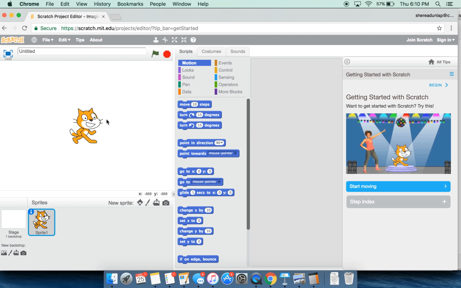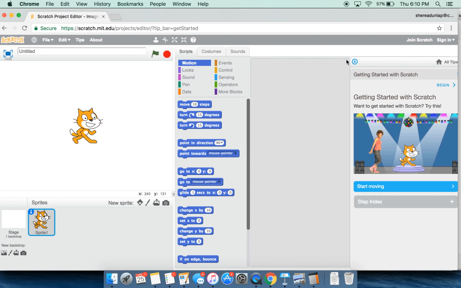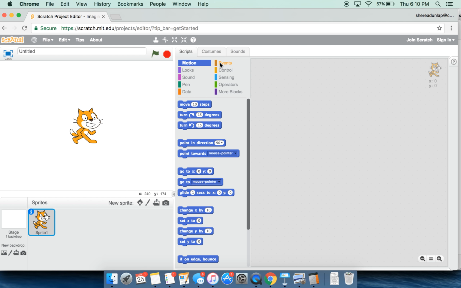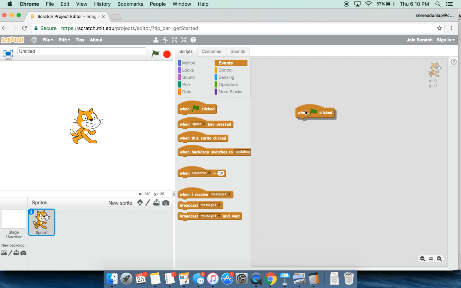So we start by choosing a sprite, which we will call the chaser. You can keep the cat if you would like, which I will do. We create a script which allows this first sprite to move randomly around the screen. First things first, we start in our events and grab when the flag's clicked.